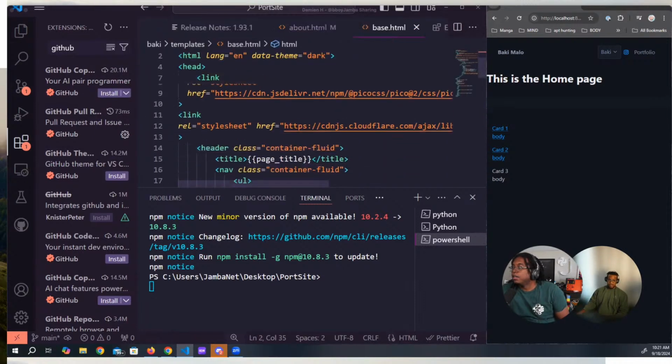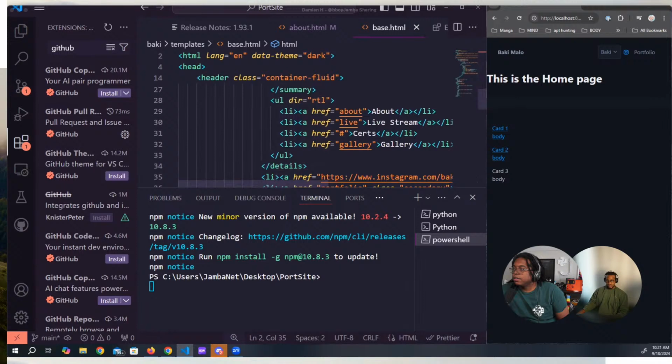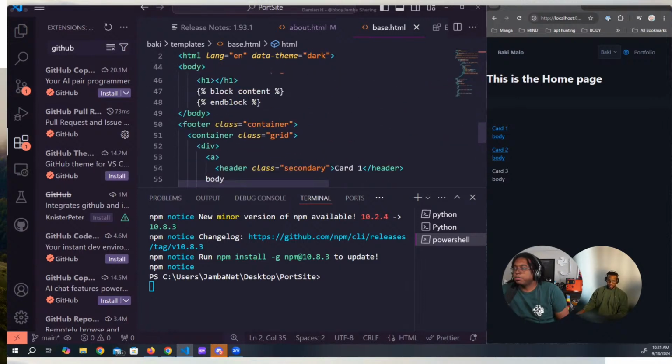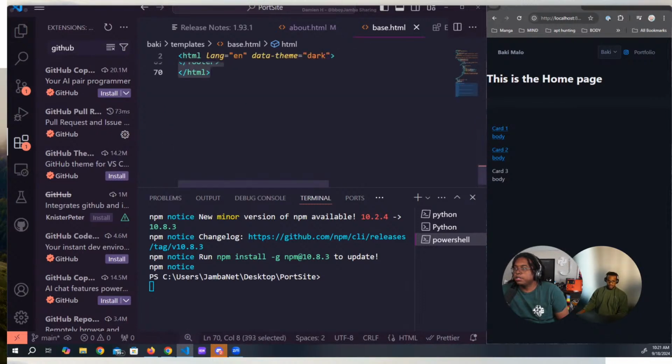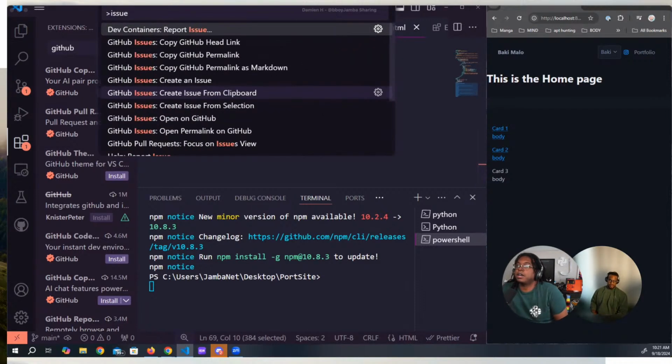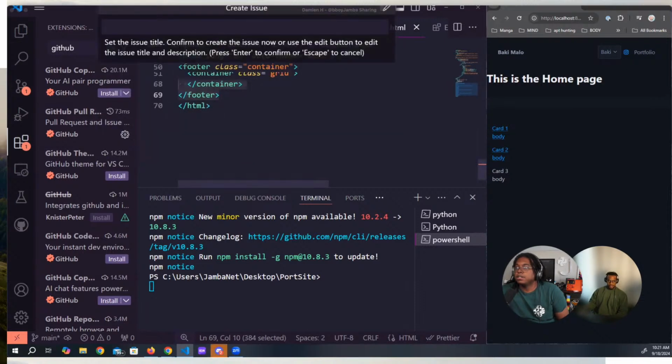Yep. And then when you find the things that you want to center, just highlight them all. Then hit Control Shift P, and then type in issue. And then say create issue from selection. And then set a title. You can be something like, use Pico CSS to center this object.